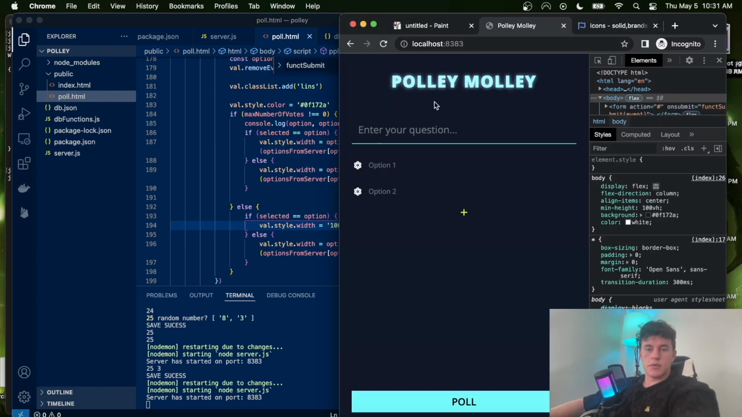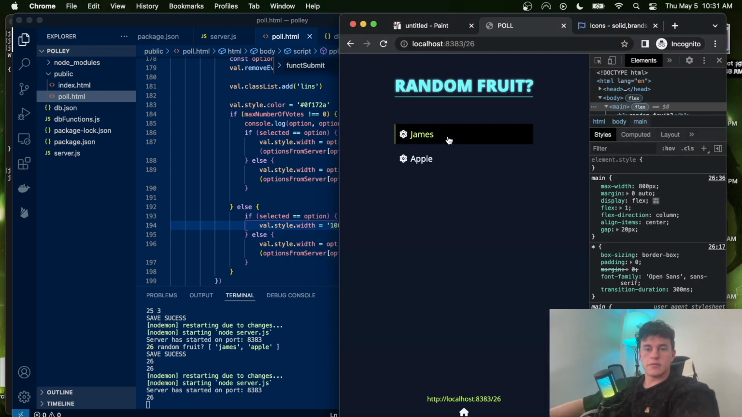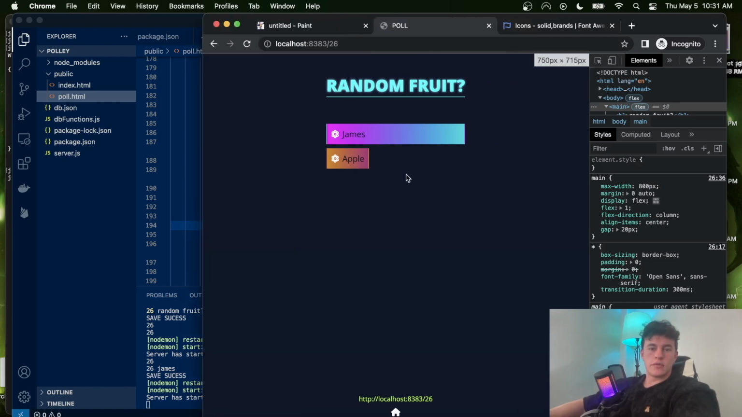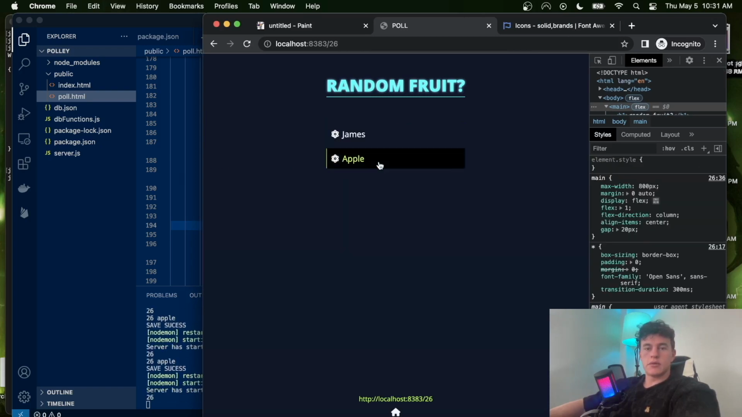So let's try that with one more. Random fruit, question mark, James, apple. We don't want to save that. Poll. We get absolutely nothing. Random fruit, there you go, it loaded. Click on that, we get 100, and it immediately works the way that it should. So cool, that's our random fruit, and we can continue to select them. Then they're equal. Now the apple takes over.